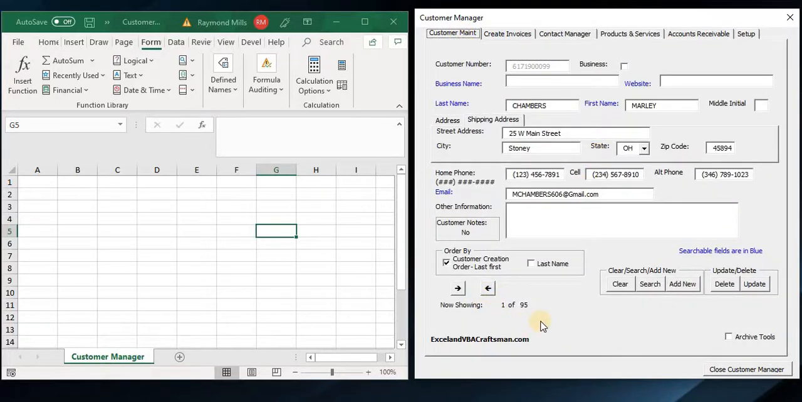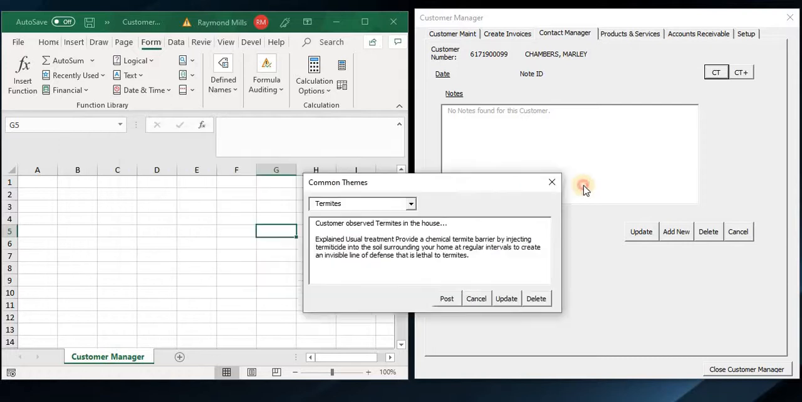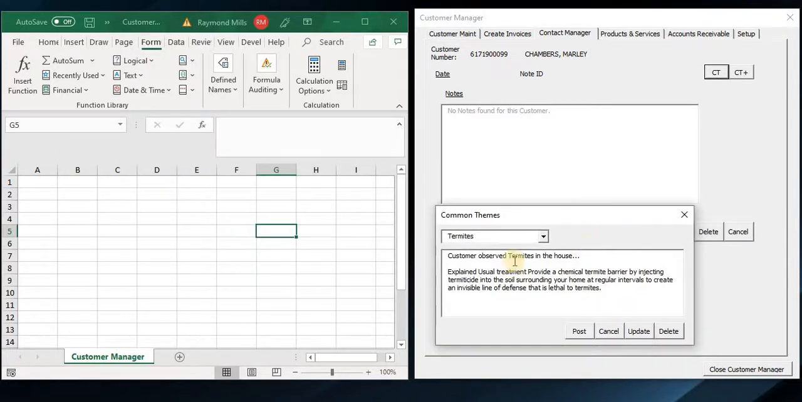We've loaded 95 customers for this demo. In this case, we're going to bill for Mr. Marley Chambers. And so let's just say that Marley calls us up and says, I see termites. Okay, so that's a pretty common theme within our business, especially in the spring. So the common themes is an opportunity for you to record that you had a contact with Marley today, and that he called about termites, and that here you would include all the information that you want to talk to about providing the service of putting down a termicide.